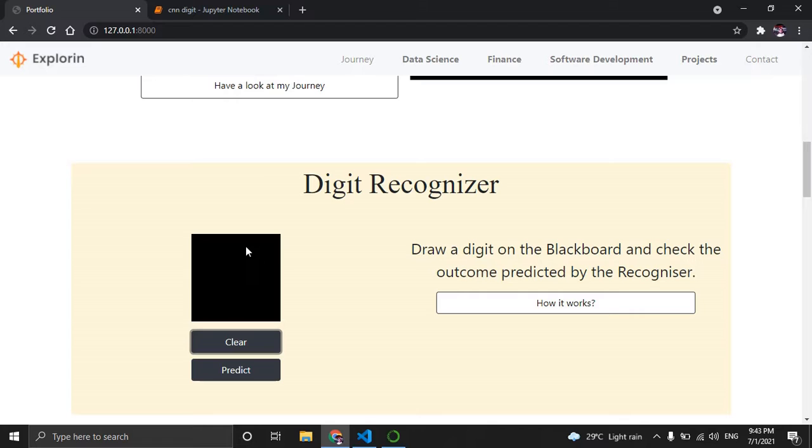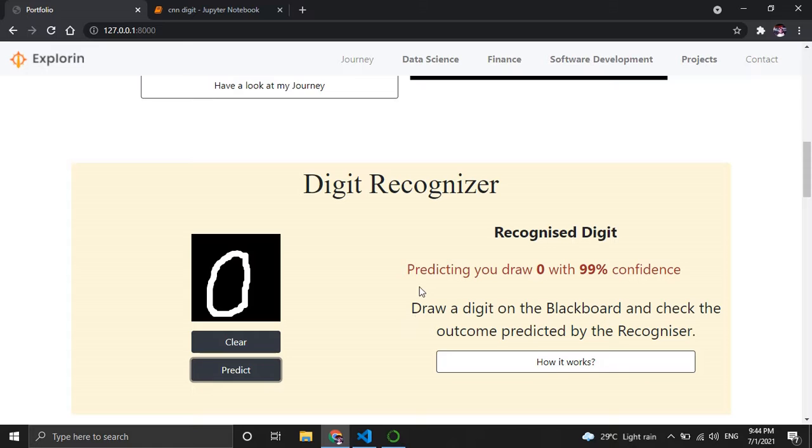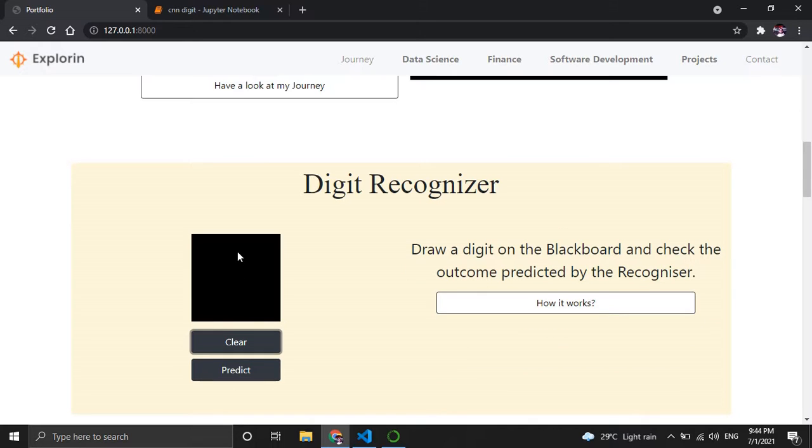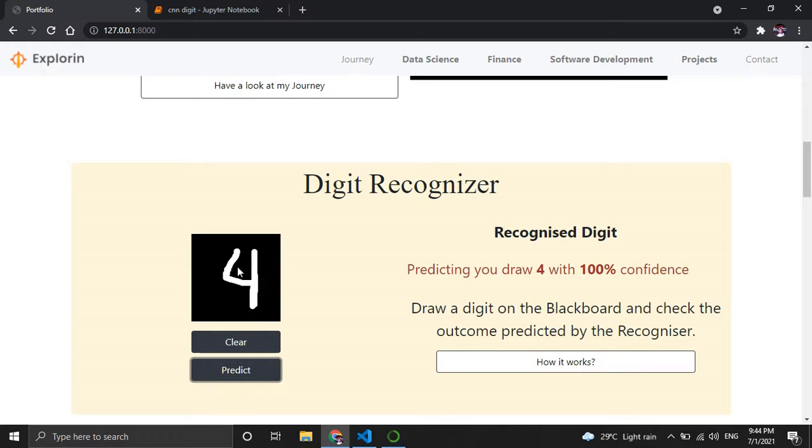On this blackboard we are going to draw some digit, and by pressing the predict button we can get the outcome and we can see is the prediction right or wrong. So let's draw a digit. We have drawn 0, so let's see is it predicting right or wrong. As we can see, it has predicted correctly. Let's try once again. The digit we have drawn is 4 and the prediction is also 4.